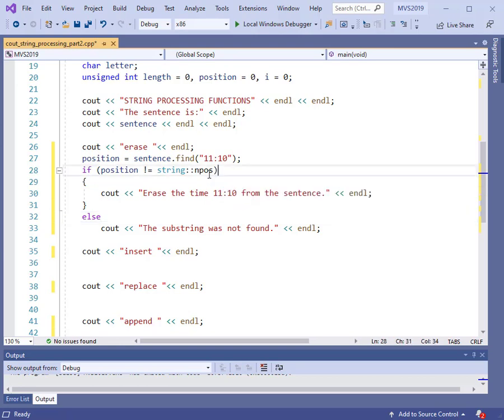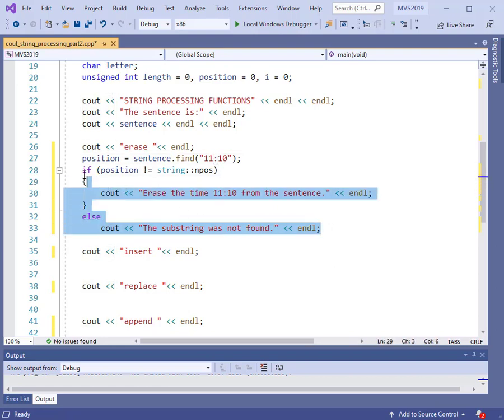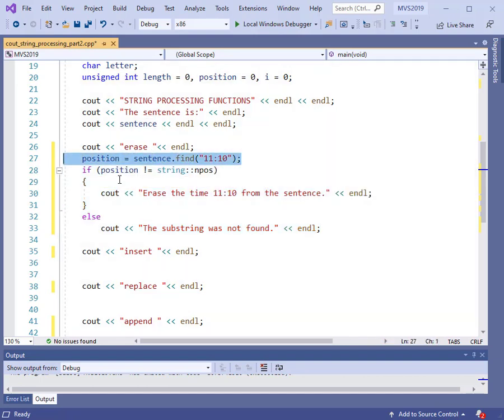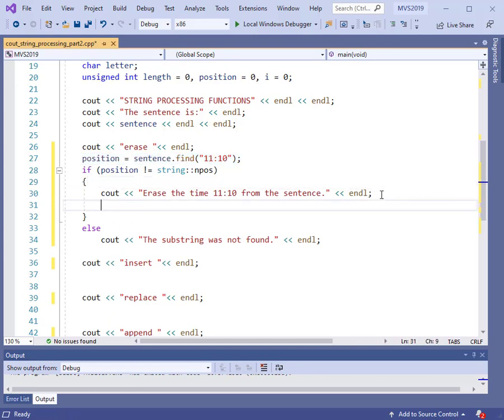But if we didn't find it, then we know that there's a problem. We would need to go back and edit our program to make it correct. But we'll just print out that the substring was not found. So if you happen to have a typo in here and it didn't find the string, then this if statement will let you know. So after you do a find, always do an if test to make sure that you did find what you were looking for. Now, assuming that we did find it, then let's add code here so that we can actually erase that time 11:10 from the sentence.